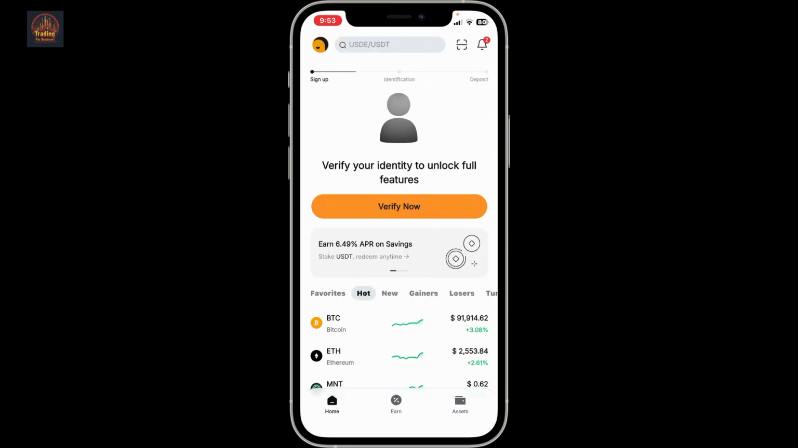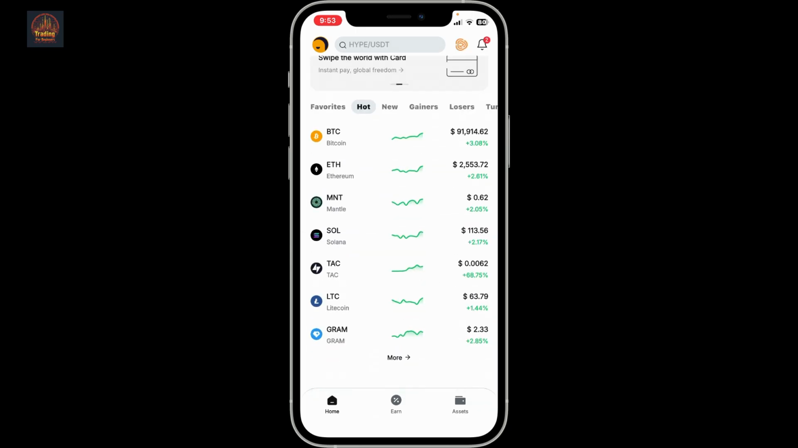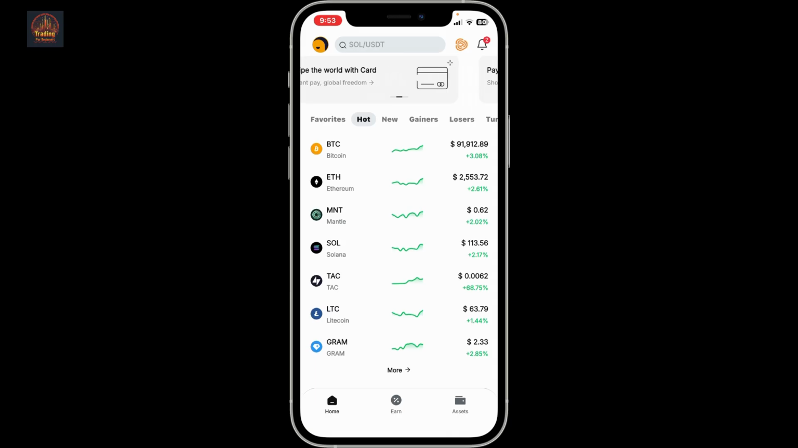The app will immediately switch to the Lite interface, giving you a cleaner and more simplified layout. Once the switch is complete, you can explore the Lite interface where essential features like buying, selling, depositing, and viewing your assets are easier to access. So that's how you do it.